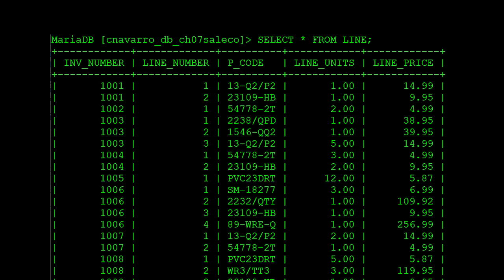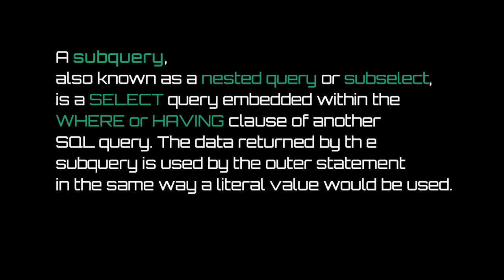We want to only display those products that are not in the line table, indicating their presence in the current invoice table. This is a good opportunity to use the subquery, also known as a nested query. A subquery, or sometimes referred to as a subselect, is a select query embedded within the where or having clause of another SQL query. The data returned by the subquery is used by the outer statement in the same way a literal value would be used. Subqueries provide a simple method to handle the queries that depend on the results from another query.